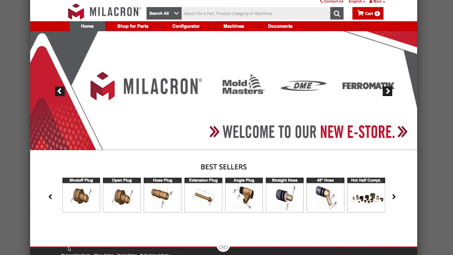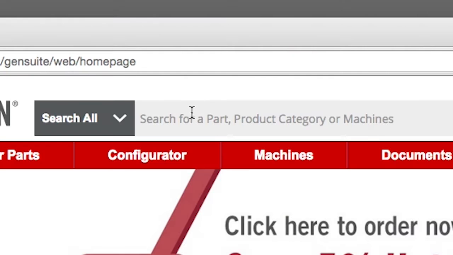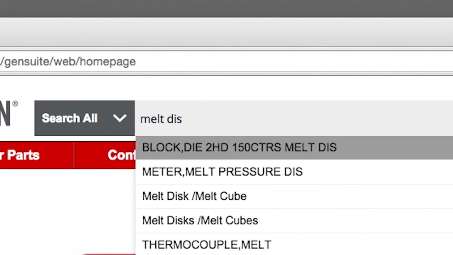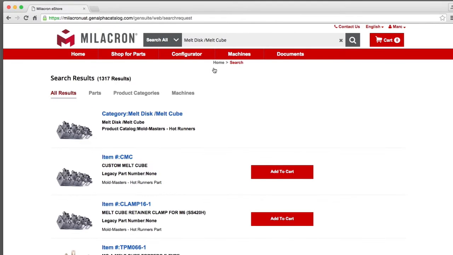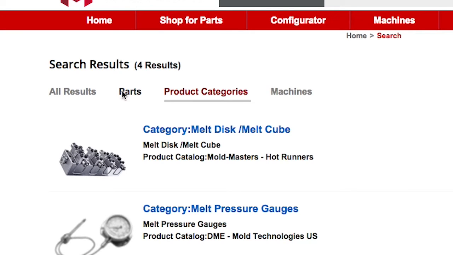There are a number of ways to find the parts you're looking for. If you know the part name, part number, category, or the corresponding machine, you can type it in here and press search. If there's a match, the search box will suggest items within the store that match your search criteria. Once you've hit enter or selected a suggested item, you will see all the results listed. You can filter those results by parts, product categories, or machines.